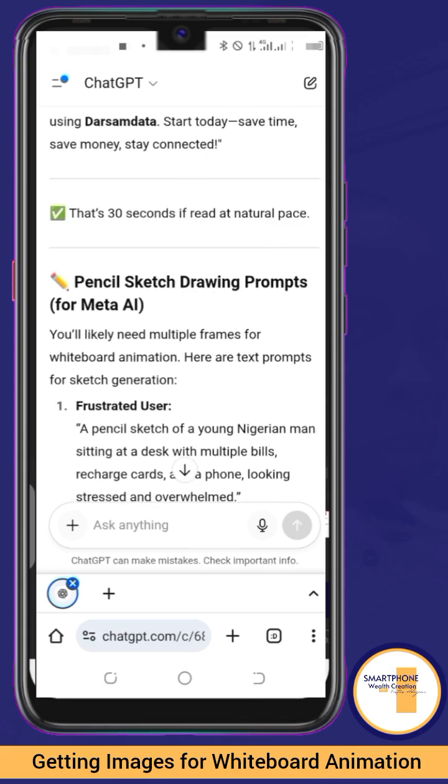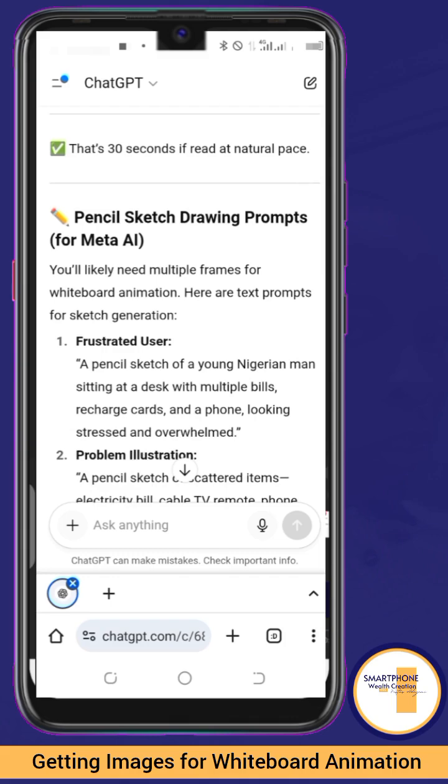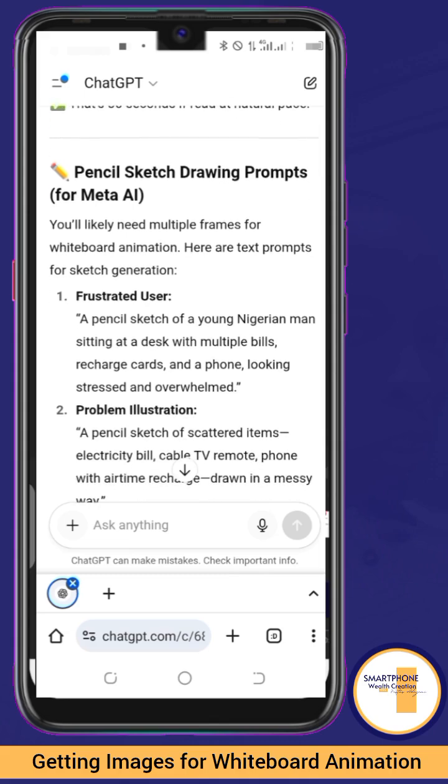Now, that's 30 seconds if read at natural pace. Look at that. I said it should not exceed 30 seconds, so it said if read. So it's now saying, okay, in order for me not to be stressed, having to go and start grabbing the prompts, it brought it out for me. Okay, pencil sketch drawing prompt from Meta AI. You will likely need multiple frames for the whiteboard animation. Here are text prompts for sketch generation.